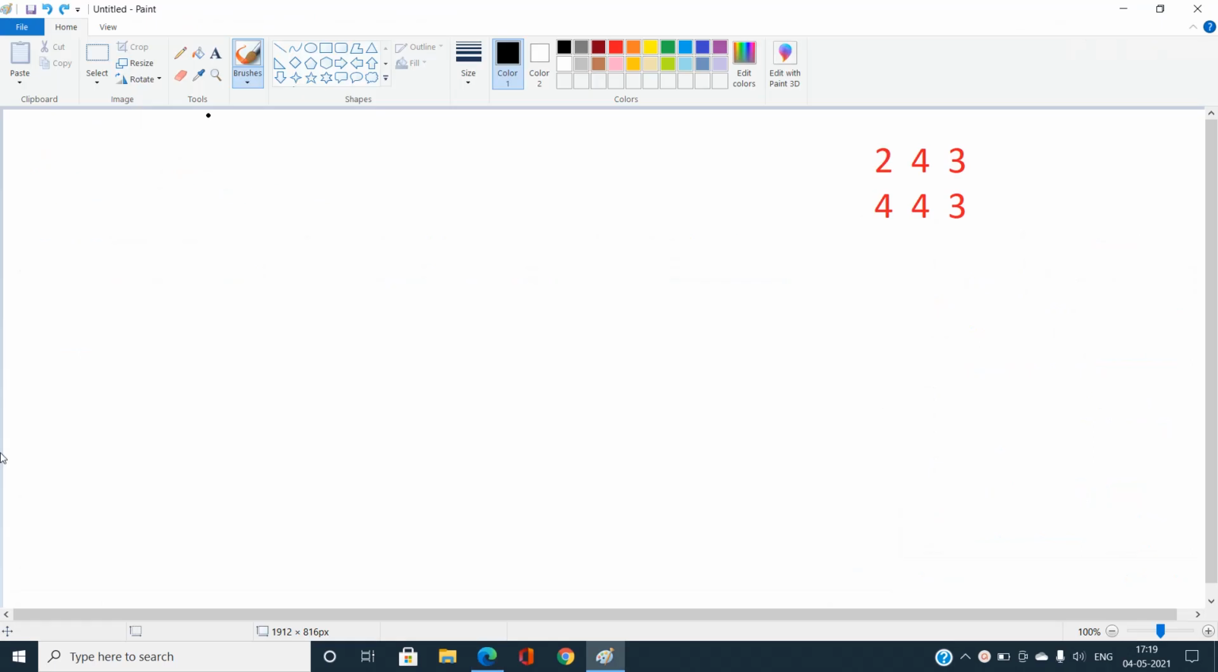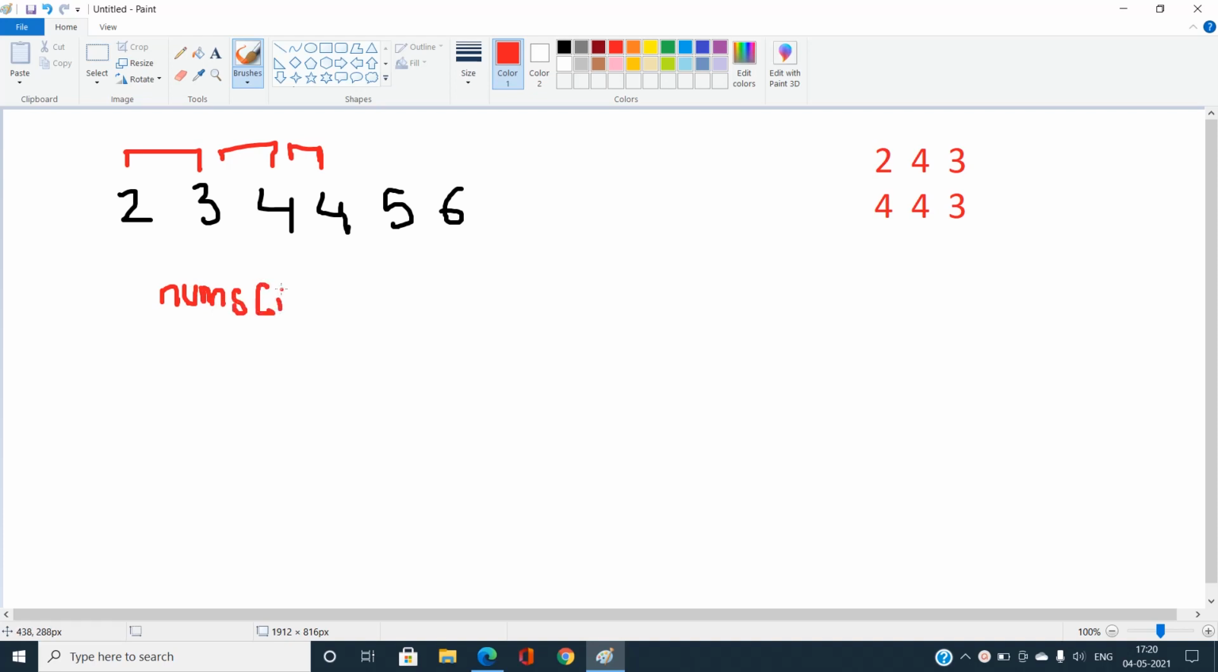Let us take an example and try to understand this. Suppose we have an array like this one: 2, 3, 4, 4, 5, 6. In this case you can see the adjacent values of this array, like 2 and 3, 3 and 4, and 4 and 4, all satisfy the relation. If the array name is nums, then nums of i is always less than or equal to nums of i plus 1, that is, adjacent values satisfy this condition.